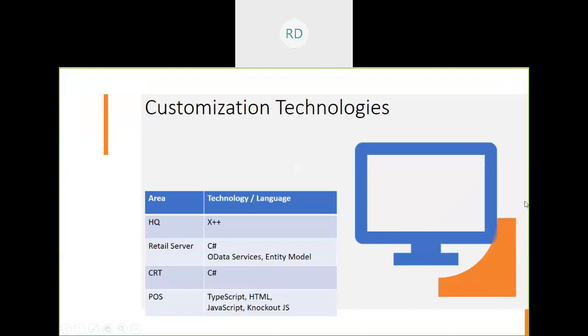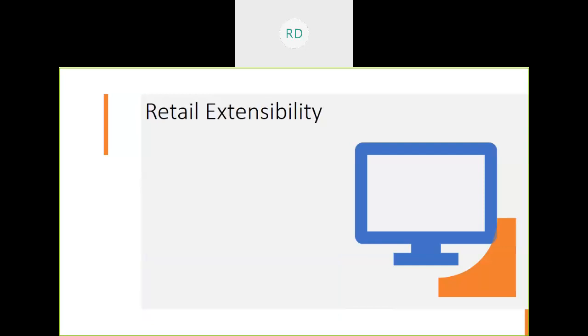So we have seen these customization technologies. X++, retail server is C sharp. This OData service and entity model is again part of C sharp, but it's just a concept for exposing the retail server API to the outside world. CRT will require C sharp. POS, I said, TypeScript, HTML, JavaScript. Actually, JavaScript is not much used, but as TypeScript is an advanced version of JavaScript, we can use JavaScript directly in TypeScript code, but it is not recommended. And Knockout.js. So these are the technologies we'll be using for customization.